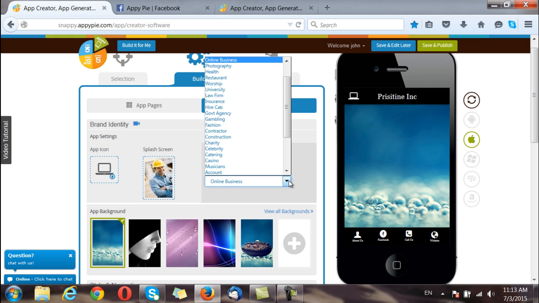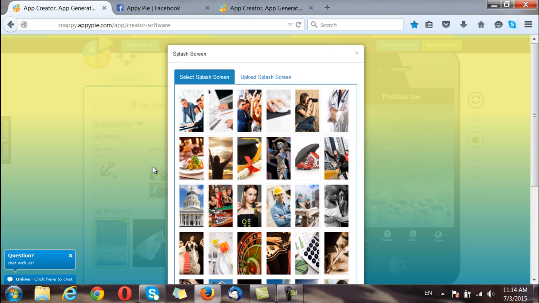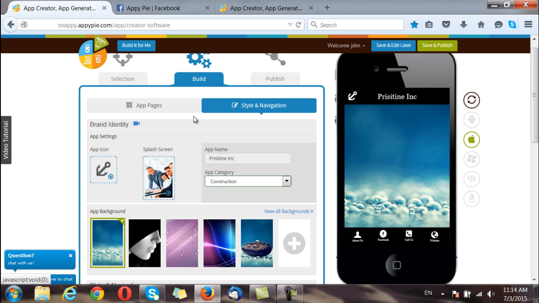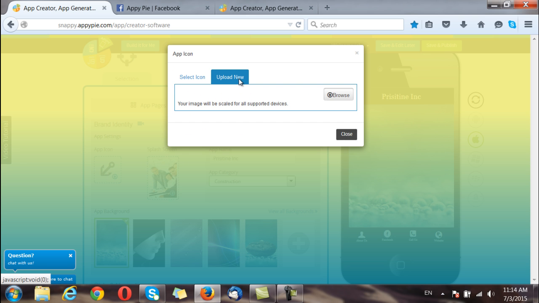The app category can also be changed from here. So I had chosen online business when I had started making the app. I could choose it to something else and make it maybe construction. And the splash screen would automatically change depending on the category. I still have the choice to go ahead and make changes and make it this. I can choose my app icon from here, or I can even upload one that I like.